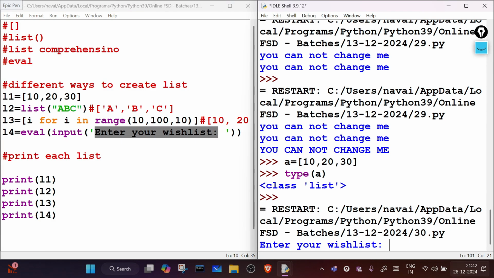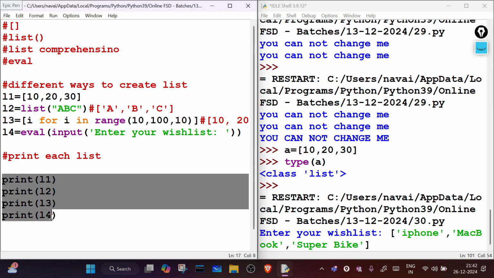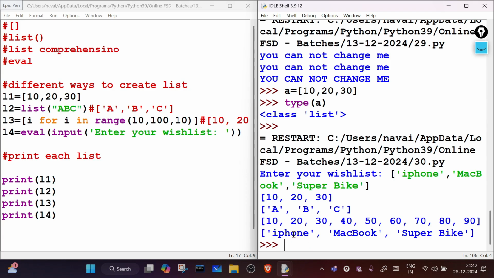Okay. So here I am entering wish list like iPhone. Okay. And what? MacBook. Okay. And what? Super bike. So this is what wish list I am writing. So after pressing enter, it will go here to print each list, and it will print each list. So it is printing each list or not?